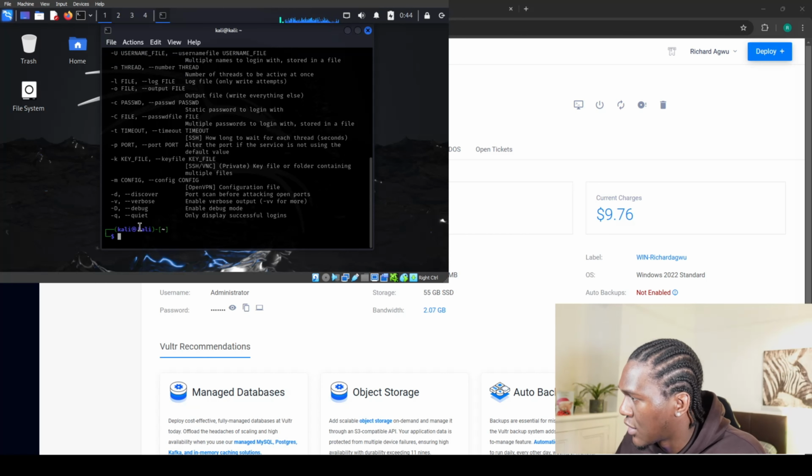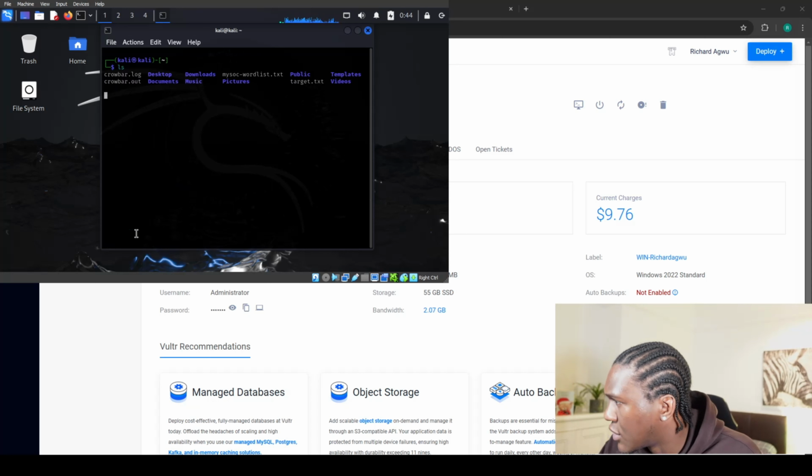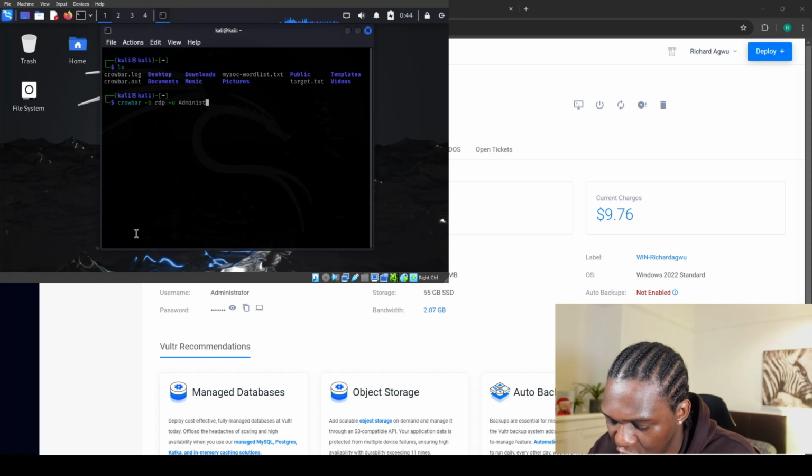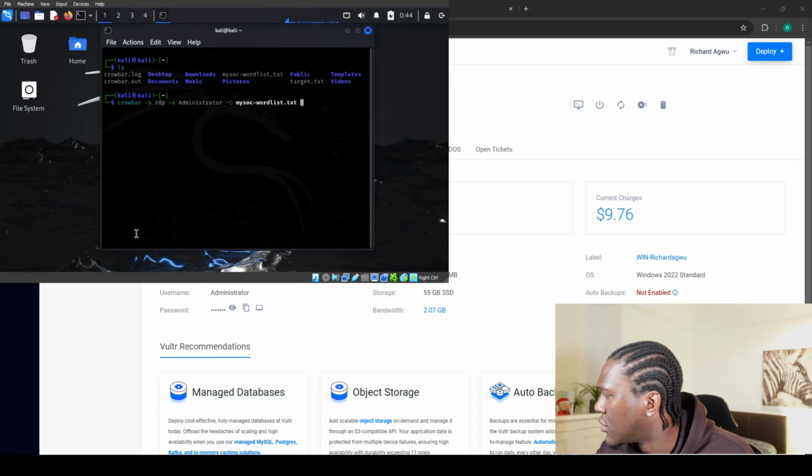So let's clear this out. ls. Now we're going to type in the command crowbar dash b rdp, dash u, then we type in the username, which is administrator. Then dash c is going to be my sock tab.